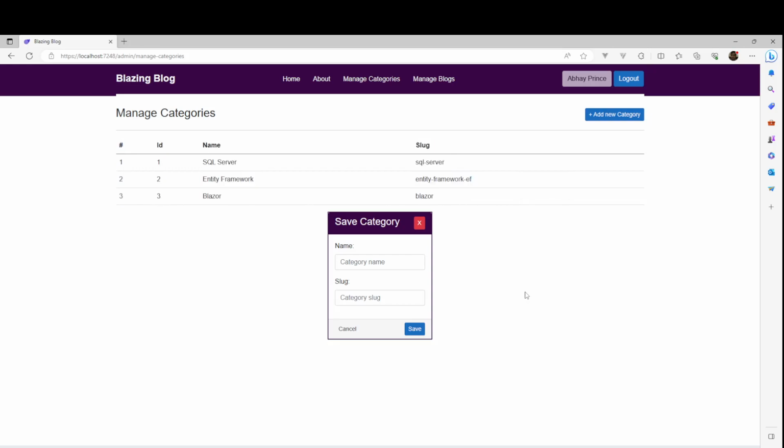Okay, fine. Now next thing is this save category dialog, this is always here. It should also be dynamic. So when we click on this add new category, then only it should open. And if we click on this close button, then it should hide. And if we click on cancel, then it should also hide. And if we click on save, and if the operation was successful, then also the save category dialog box should be hidden or removed from the page. So all this is remaining.